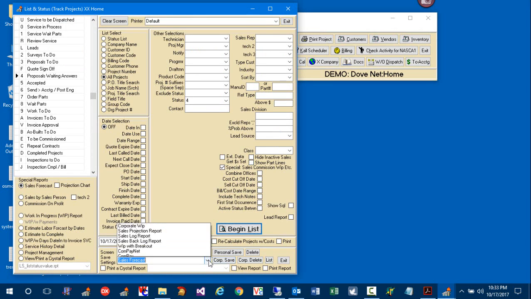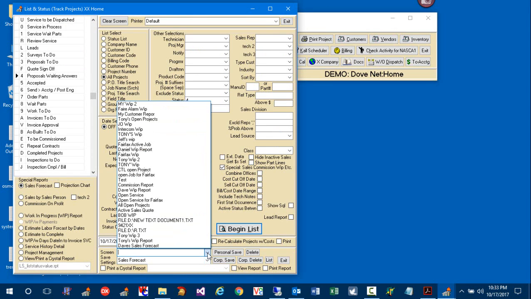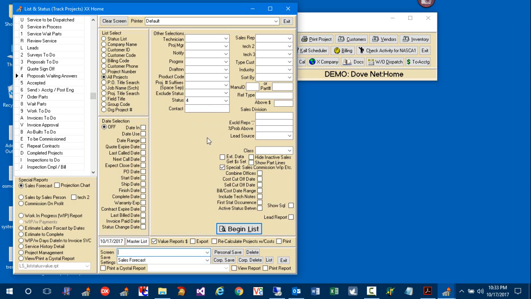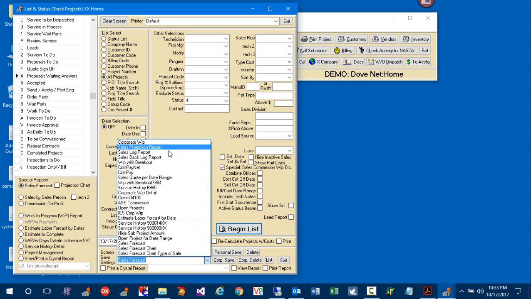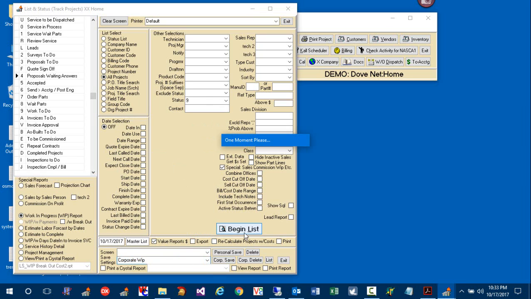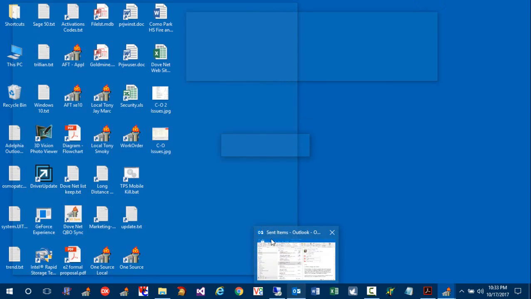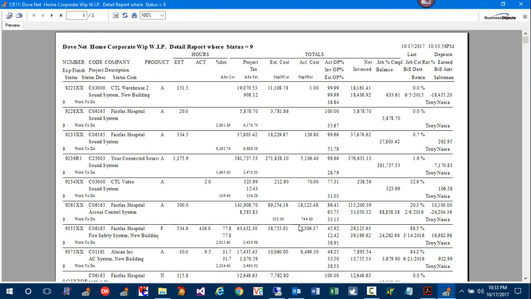And you can also have corporate level reports and also personal level reports. So that way, if you want to see Tony's WIP report or a particular set of projects for a particular customer, there's lots of functionalities that you can set through the reporting system in our system. One of the most favorite reports, of course, is our corporate WIP report, and this is the ability to run a report of all the active jobs.